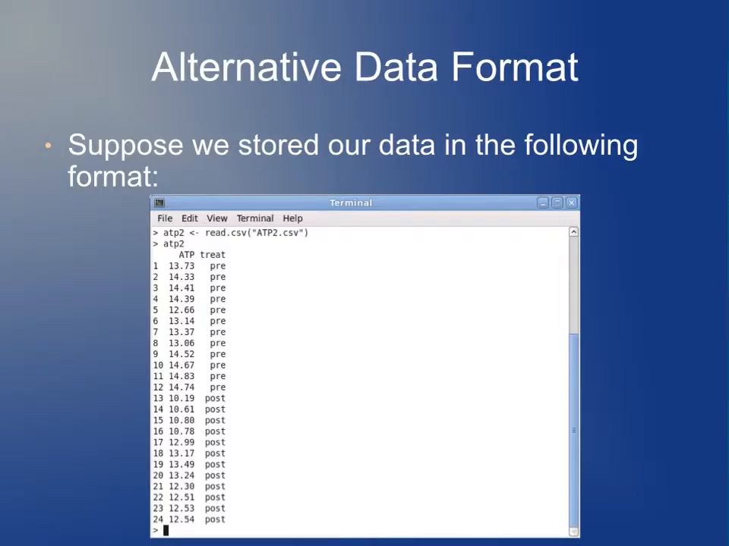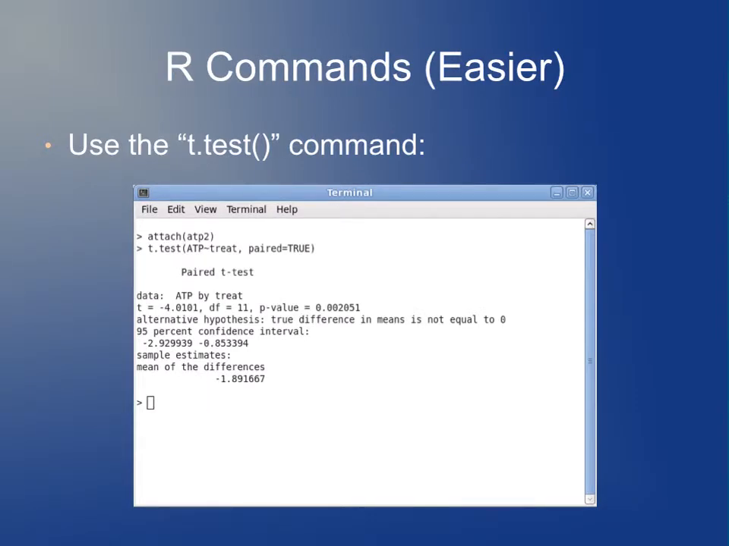In this case, pairing the values one to another and subtracting them would be a pain to do the manipulation in either R or Excel. So it turns out that t.test is smart enough to do this for us in this case. If we say t.test(ATP ~ treat, paired=TRUE), then once again we get exactly the same p-value that we got before. It automatically pairs the appropriate element of the pre-treatment group to the appropriate element of the post-treatment group, calculates the differences, and computes the t-test.